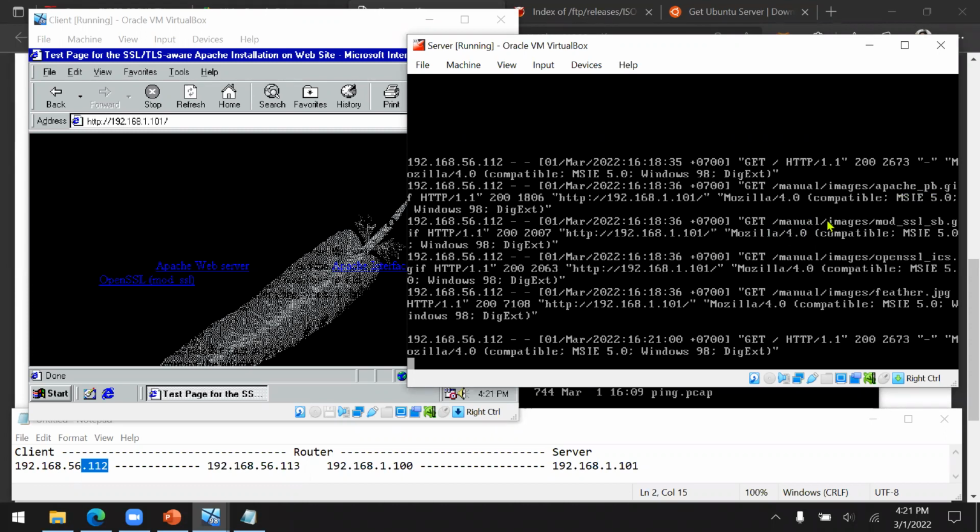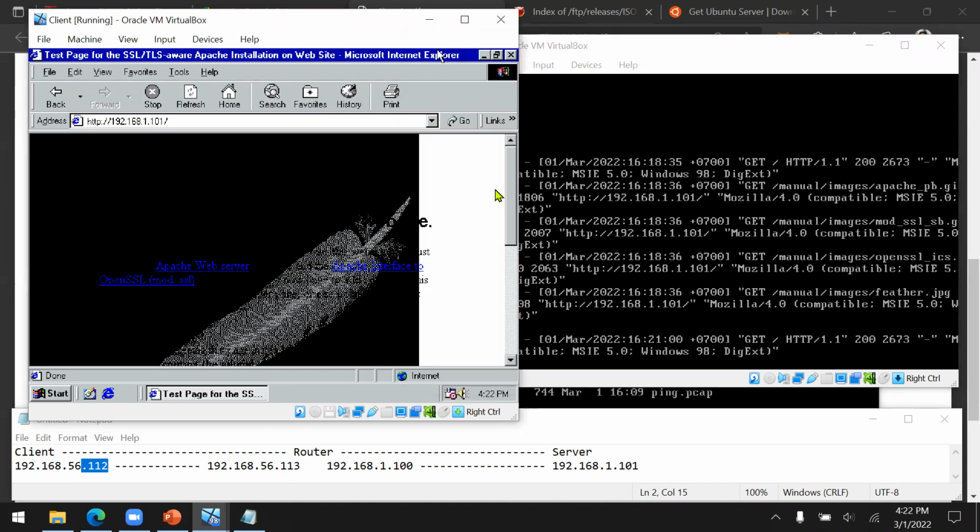The next one is mod_ssl_sp.gif, which is also an image. The fourth one is the OpenSSL-ICS image, etc. And the last one is weather.jpg. So in the first session, the client needs to download everything, including the weather of the Apache.